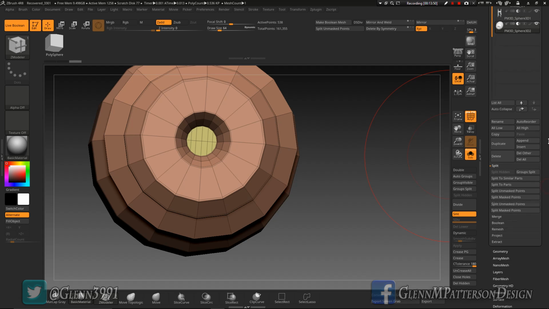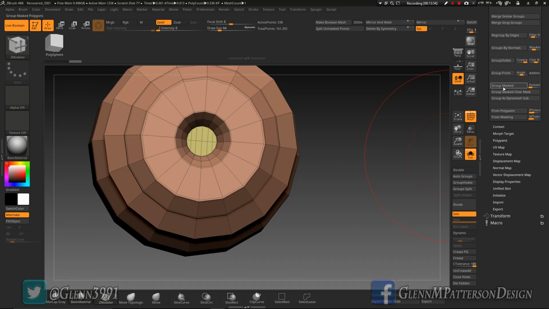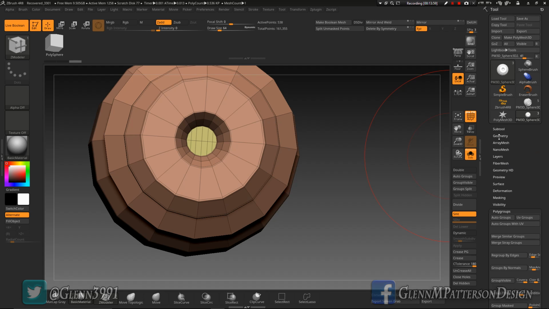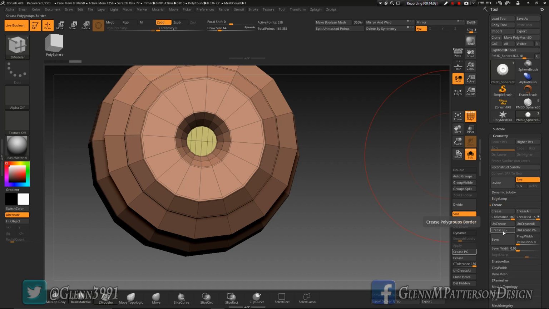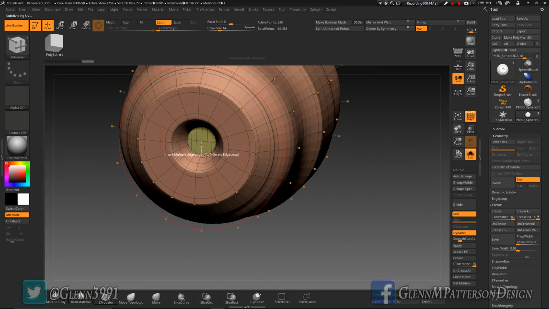If we do go to polygroups and click, no, we don't want polygroups. You want geometry, crease PG, which is crease polygroup border. Now it threw a crease line in there. Now if we do D again, it'll stay nice and frozen in there.